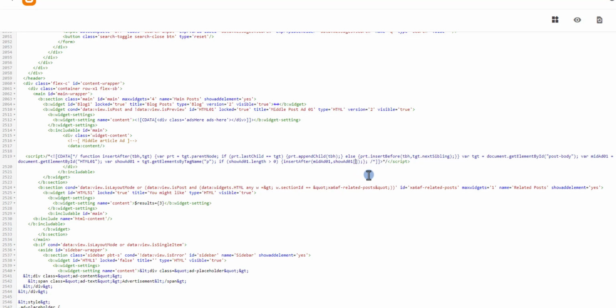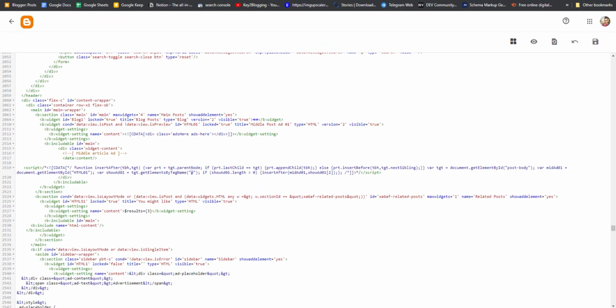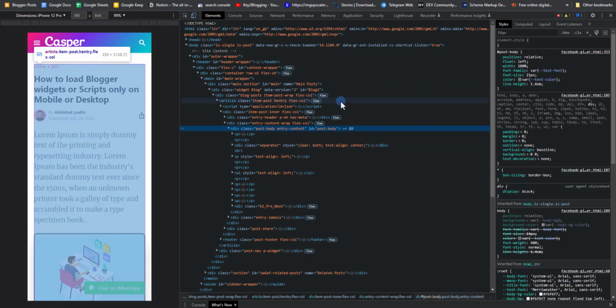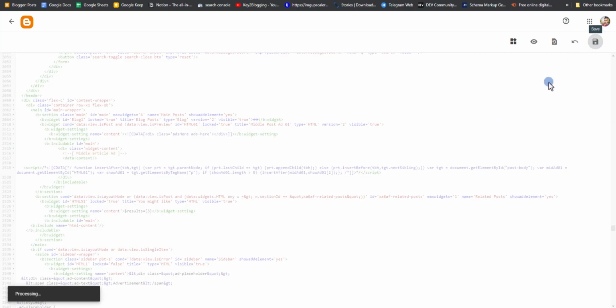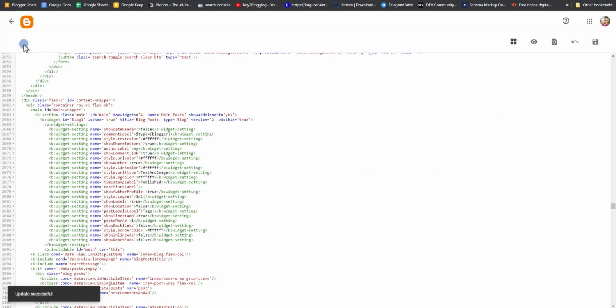So let me just change it to second paragraph, and it will show after the second paragraph. And if you are using div tag in your post, then you have to change this paragraph to div like this. But in this case, let me just keep it as paragraph p tag, and I have added the second paragraph here like this. Now let me just save this code here. Okay, now the code is saved.